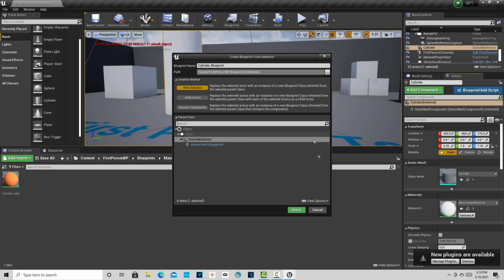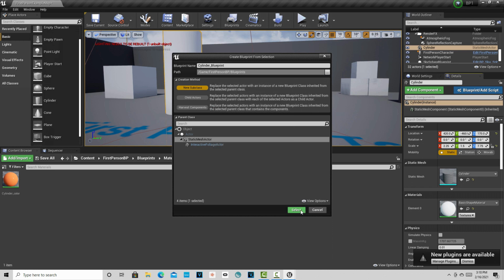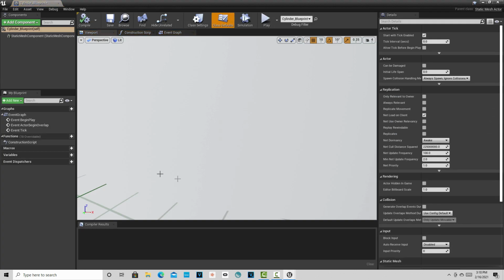And we're going to create a blueprint script to make it so that when we shoot at this thing, it will change color. We can leave everything here on the default, except I don't want this going into the materials folder. I just want it in the blueprints folder. So I'll right click there and go okay, and we'll leave it named that. So now we're in the cylinder blueprint.